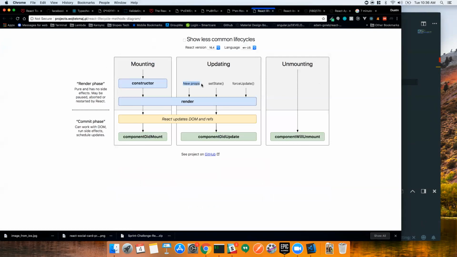If it gets new props or if I set state, don't worry about force update. We won't do that in this class. So if we set state or get new props to our component, we run through render, and we can use this function here, component did update. Okay, so this is the link that I'll send out to you.